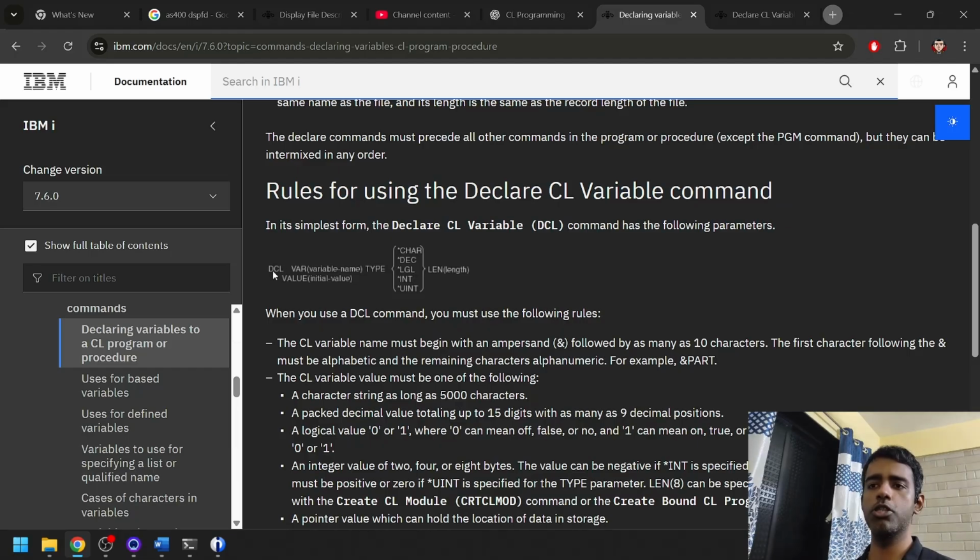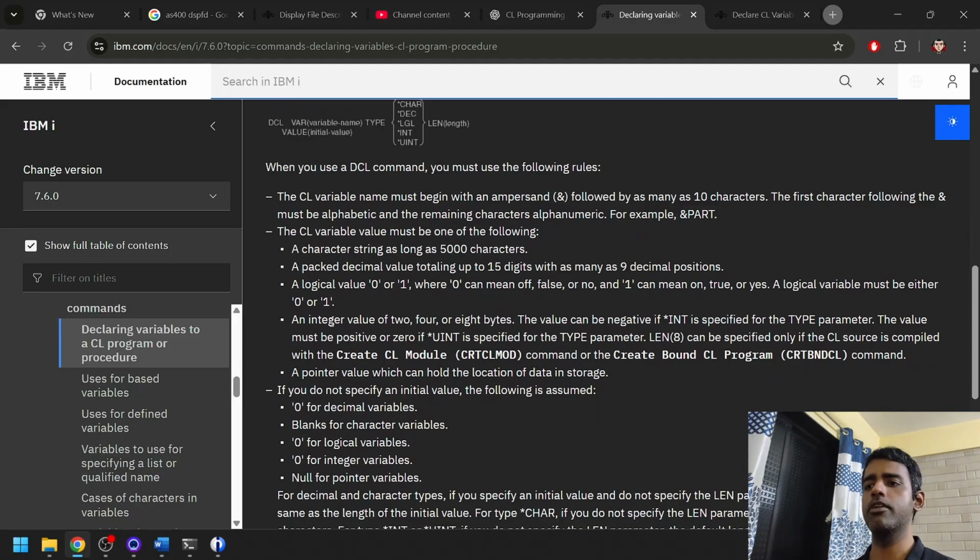As we saw the structure, they have given the structure in a graphical format. It is DCL, then the name of the variable in the var parameter, then the type of the variable, which can be either of these: character, decimal, logical, integer, or unsigned integer with a star, then the length of the variable and the initial value of the variable specified separately.